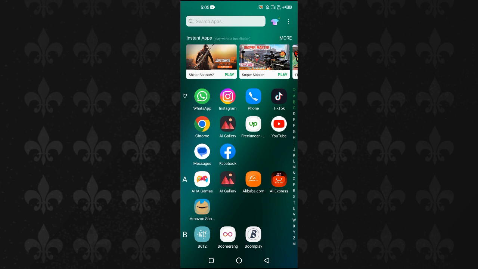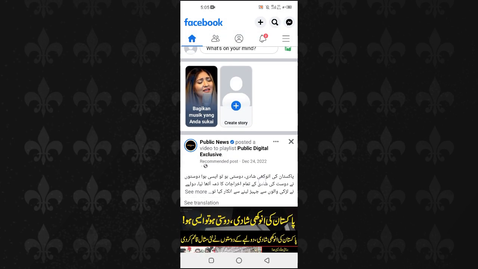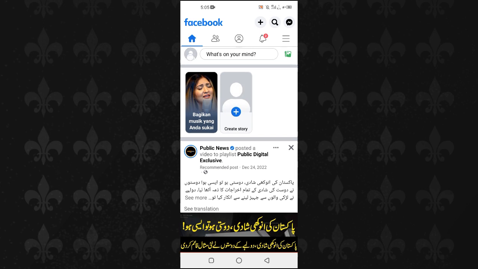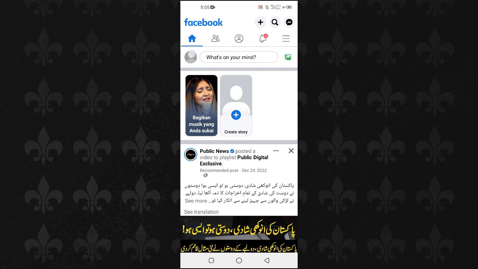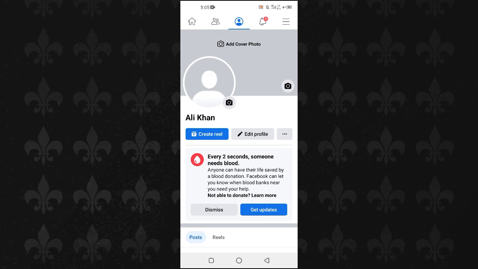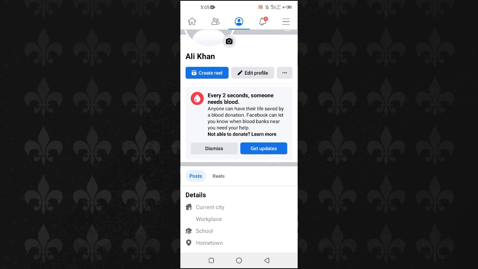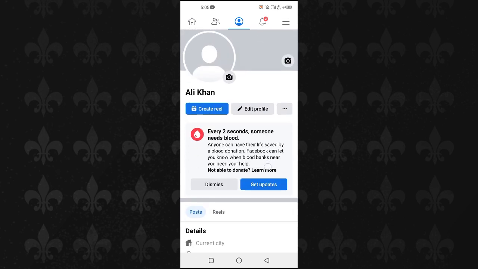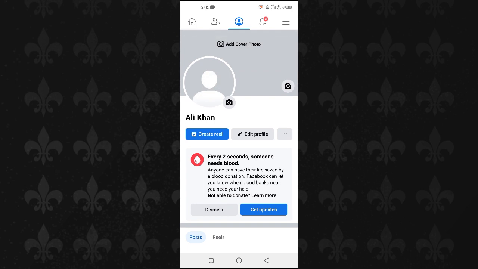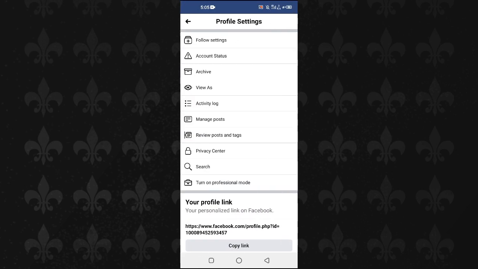So first of all, we will open up the Facebook application, and then you will click on your profile image onto the top left where it says what's on your mind. You will see your profile image here. You will tap on your profile image and it will take you to your Facebook profile here, and then you have to click on these three dots here.